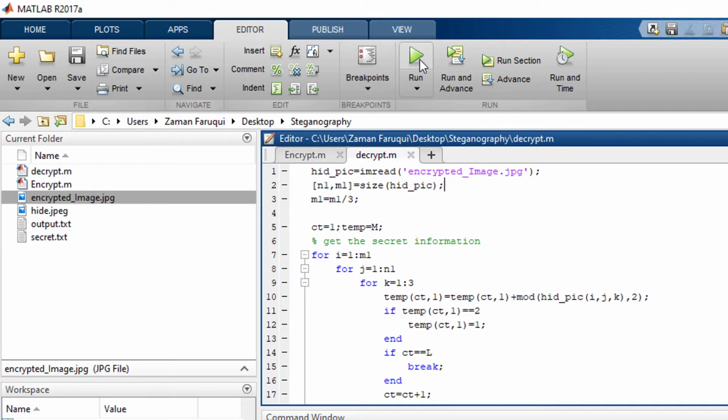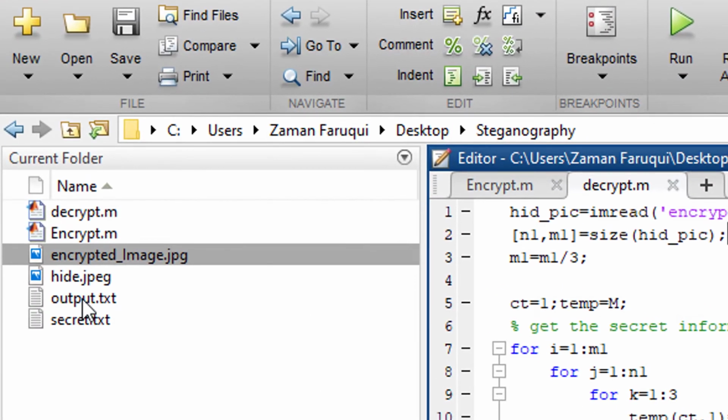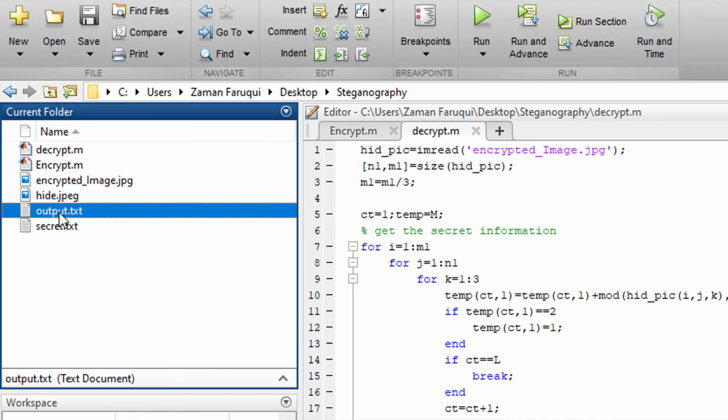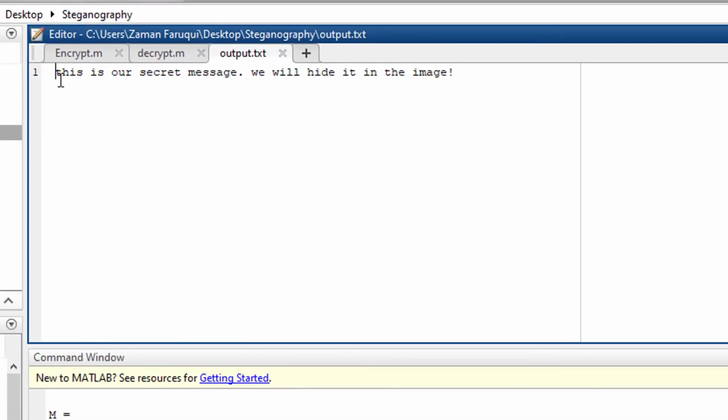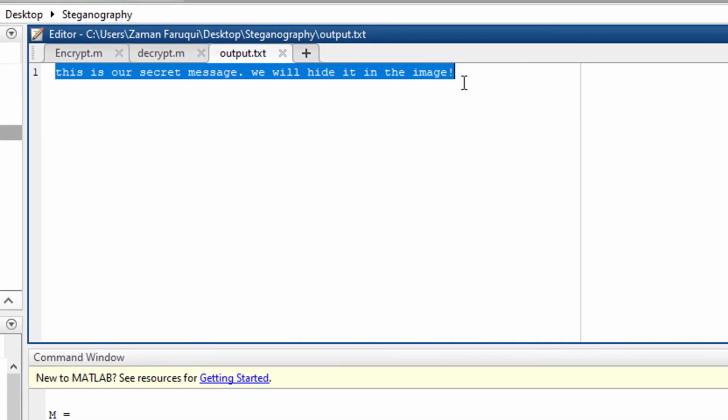and you will see there is a text file called output. This is the message that we hid in the image and that has been decrypted. That means we have successfully decrypted the hidden information from the image. And this is how you can implement steganography using MATLAB.